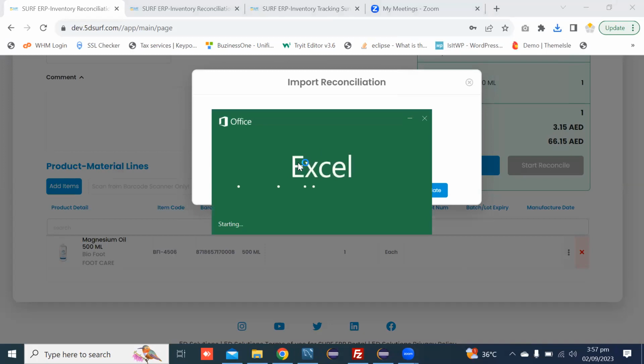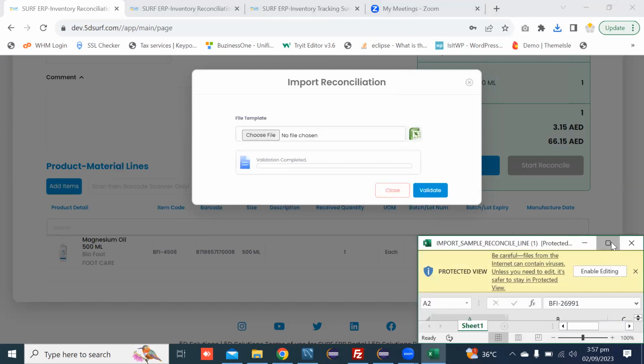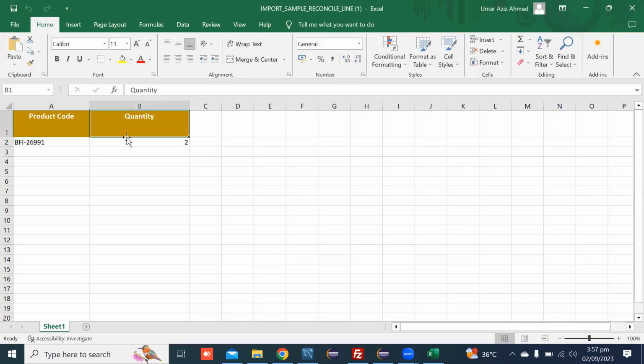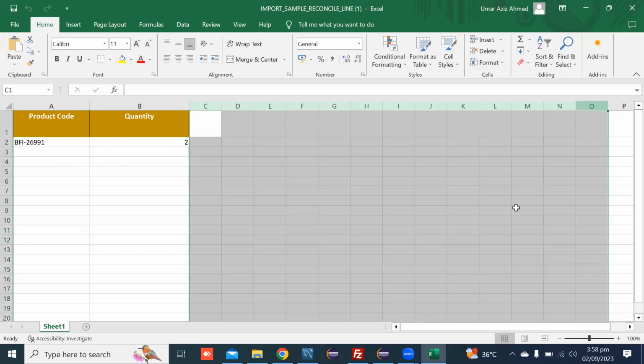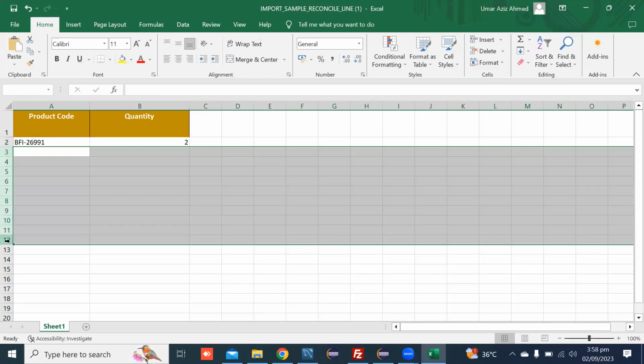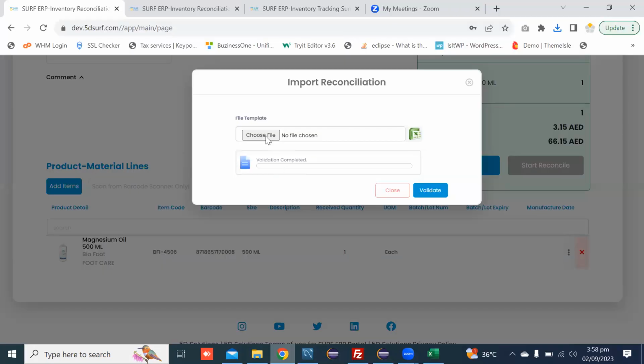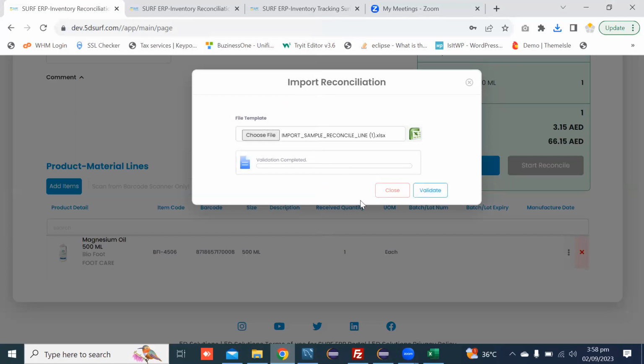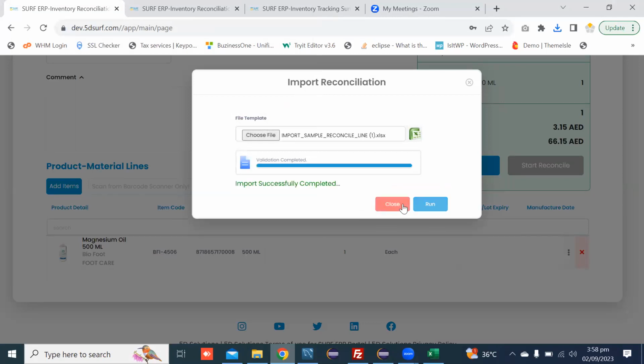You can open the sample file. You can see that the product code and the quantity appear. You can add the product code and the quantity in the second column. Okay, after adding, you can remove the rows, delete the rows. Now you can import the sample, validate, and complete it.